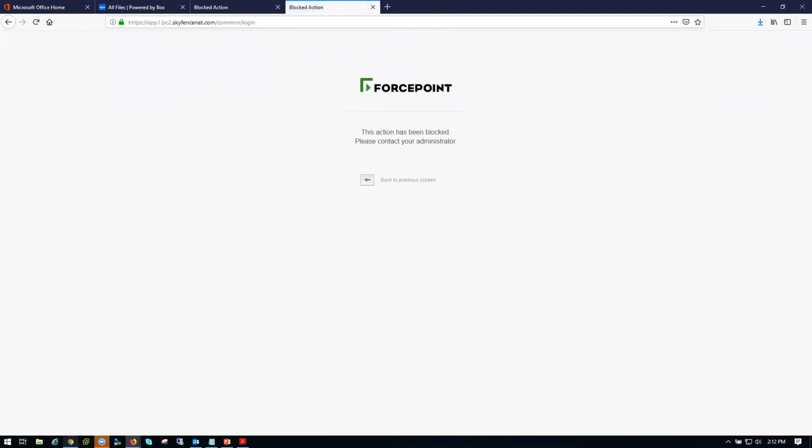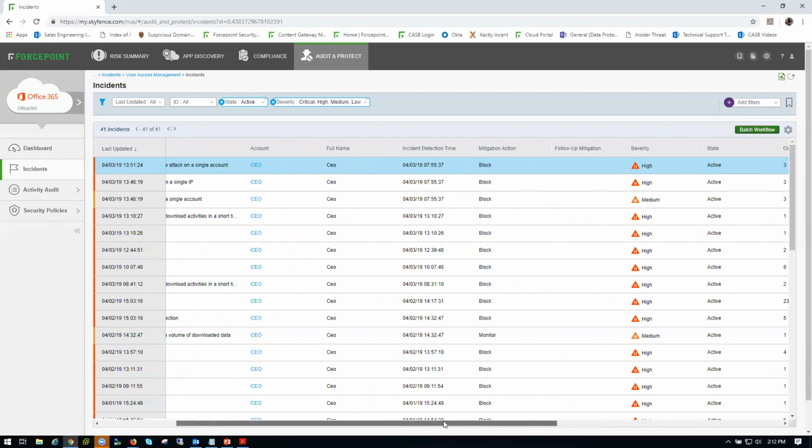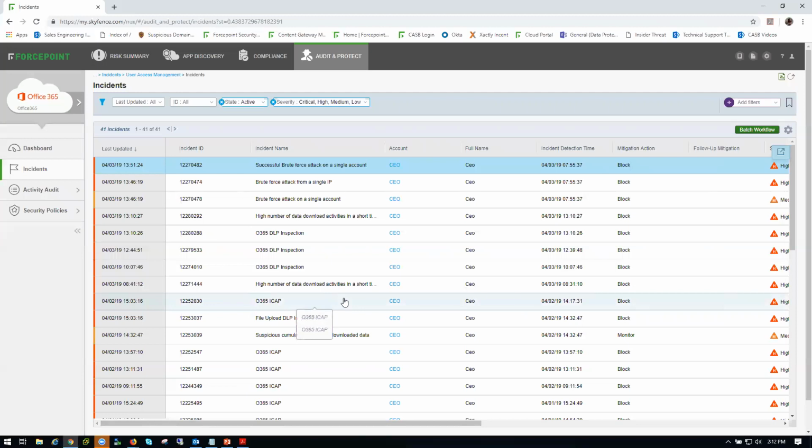Now I'm going to quickly jump over to the CASB UI. You'll see here that these activities were logged. The first here you see a successful brute force attack on a single account. Prior to this video, I had actually tested out the brute force attack policy. After I triggered it, I then attempted to log in with the correct password. Now, while the password was correct, I was still blocked based on the policy. There's a time threshold after the last brute force attack attempt before that user will actually be granted access to the account, and that time frame is customizable.